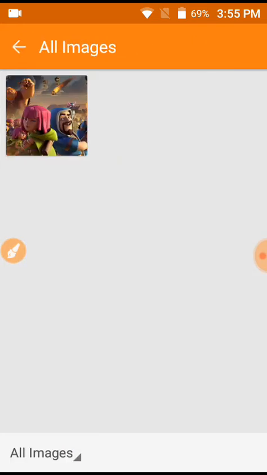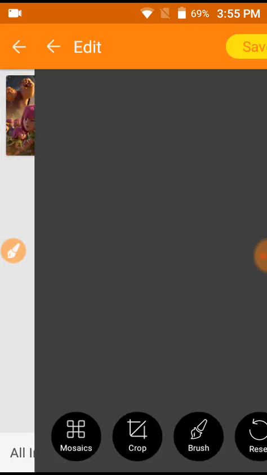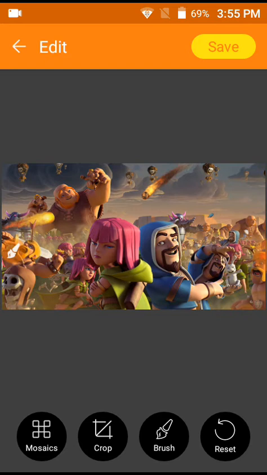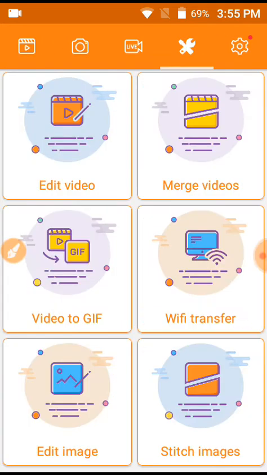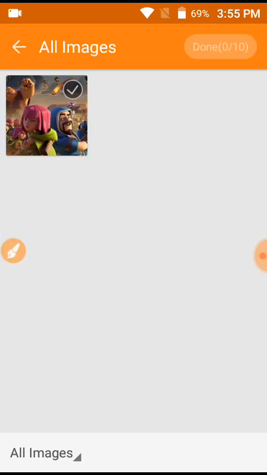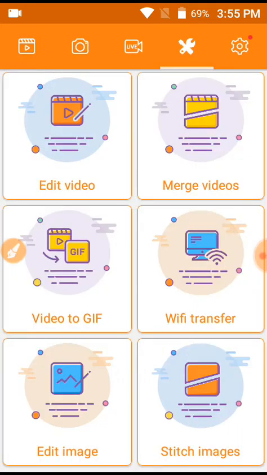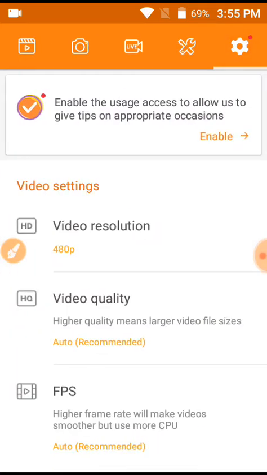Then edit videos is the best thing, as I like. You can edit videos, you can crop, brush, anything as you want. And stitch video, you can stitch videos. Now let's go to the settings, our main topic.